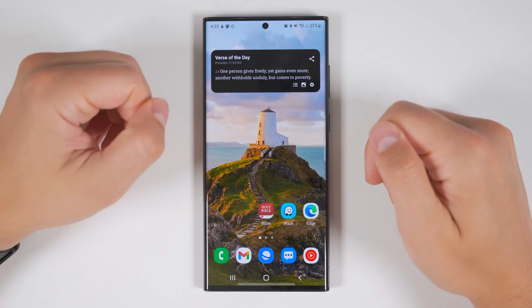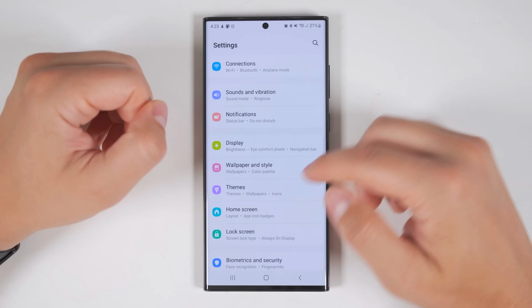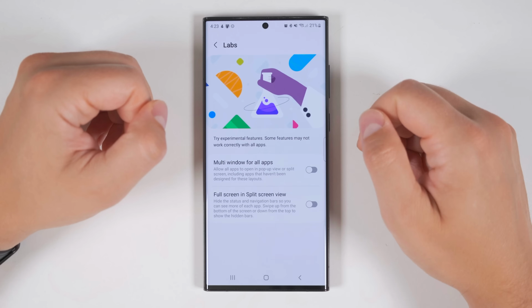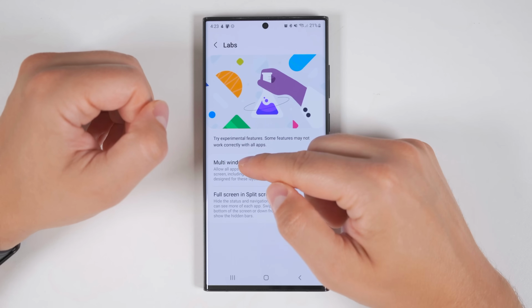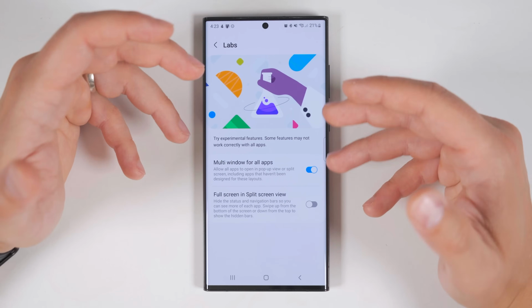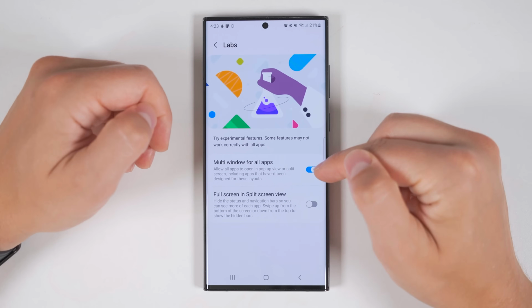If you use multi-window often, you'll definitely want to enable this next feature. If you go to Settings, scroll down to Advanced Features, then tap Labs, you can enable these two options here. The first one is called Multi-Window for all applications. This is especially useful for applications like Instagram, which won't open in multi-window without enabling this feature.